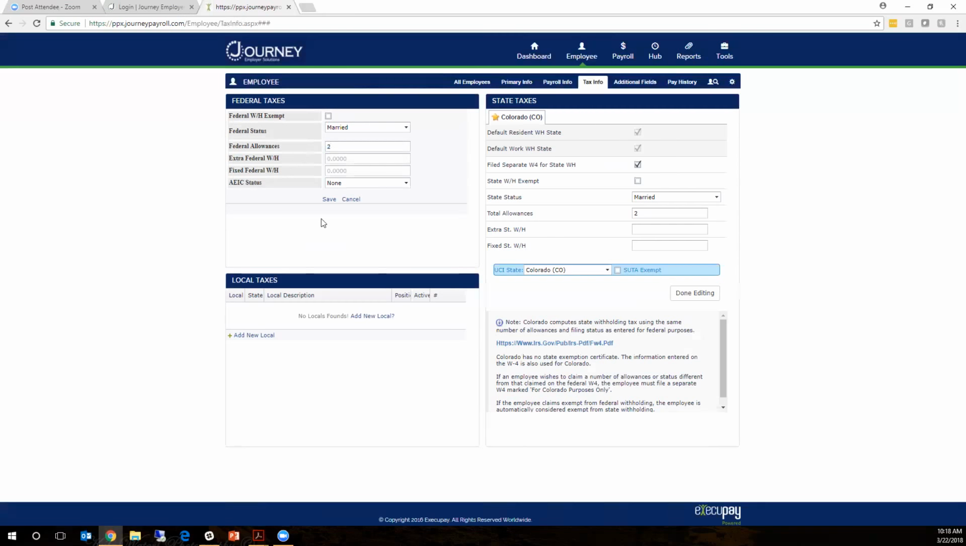One thing you can also do is you'll notice there are 2 different boxes down here, extra or fixed amount for federal withholding. Extra means you're asking the system, on top of what it's calculating at married and 2, you want an extra, let's say $100. You would put that $100 here and it's going to tell the system that outside of what it's already calculating, we want an extra $100 to be withheld as well.